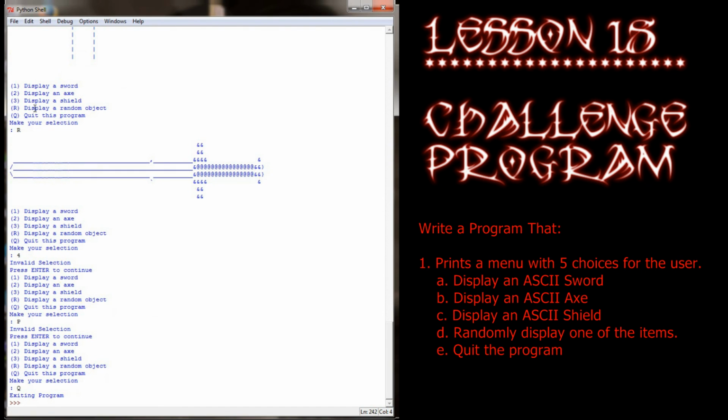So that is your challenge program. Have a program that creates a menu that can display one of three pictures, along with an option to have a random picture displayed, and finally allowing the user to quit if they don't want to run through the program anymore.